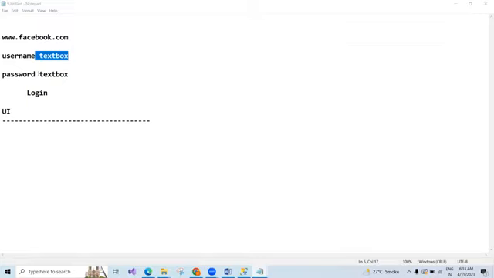People tell me, if you don't have this password and text box, will you be able to work with Facebook? It's so simple. Now I clicked on login. So what will happen? Correct username, correct password. One scenario.